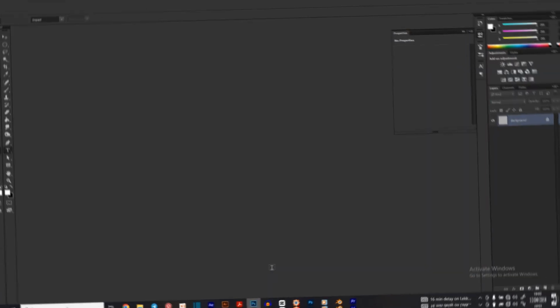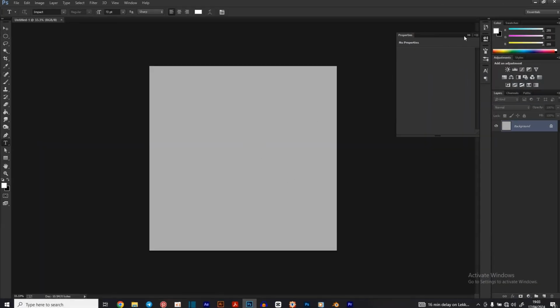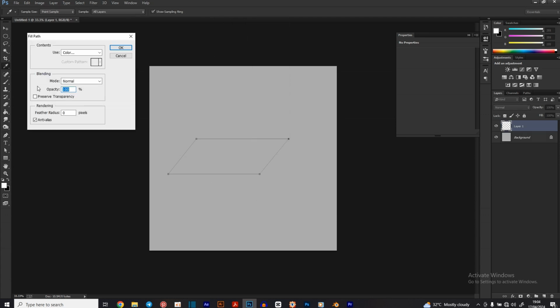So the first thing we're going to do is to open Photoshop, or you can make use of any photo editing software of your choice. In this case, I'm making use of Photoshop. So I'm going to first drag in, or I can use the pen tool to create the first element. Create a new layer, and I'm going to fill it up with black.